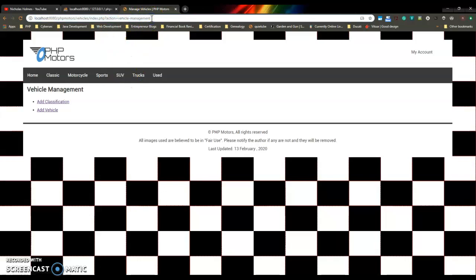See, if I type in using the name value pair, vehicle management, it displays my vehicle management page. Also, if I leave that off, it just defaults to that as well.